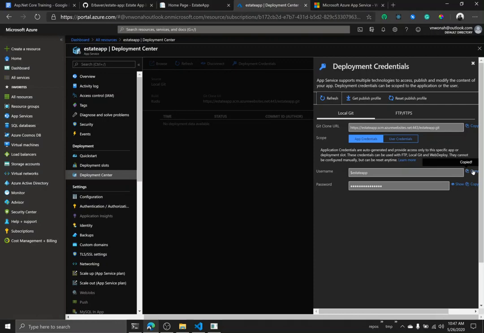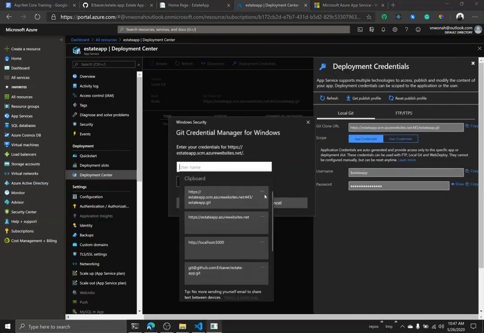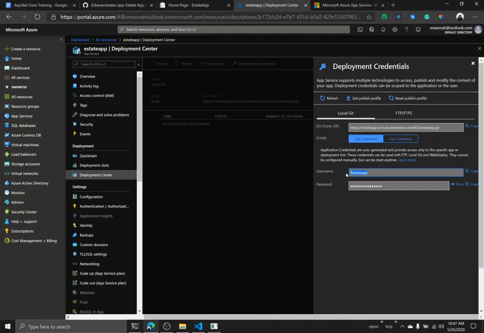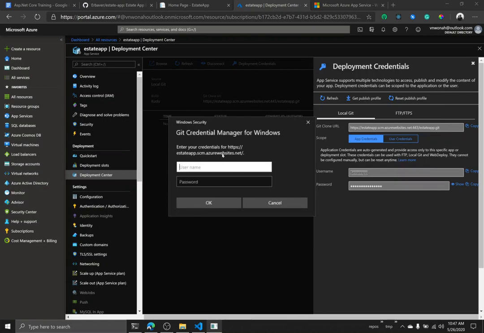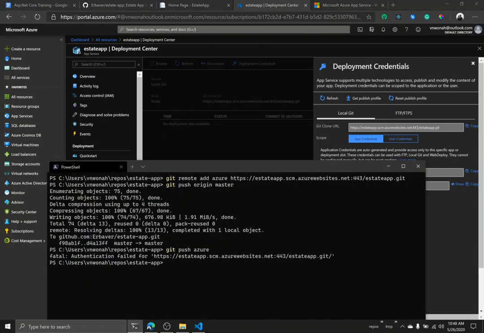What's going on? I'm not sure why that copy isn't working. I'll try to do it manually. So copy, and then I'll copy the password too. All right, so I have both of those. I just hit OK and see what's going on in my terminal. Authentication failed. I think something did not copy correctly.